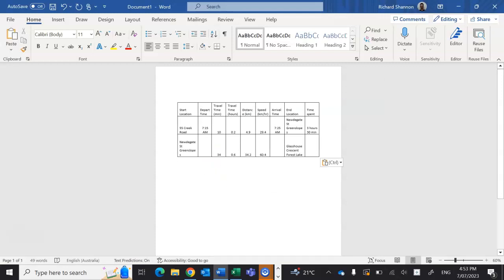Okay. So that is how you construct your itinerary using Excel and copying and pasting into Word.